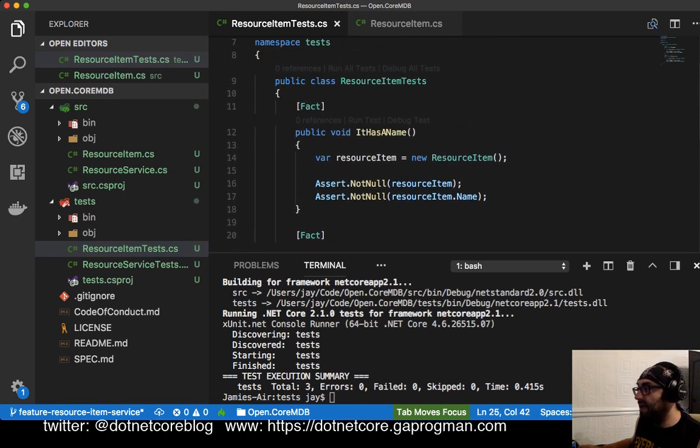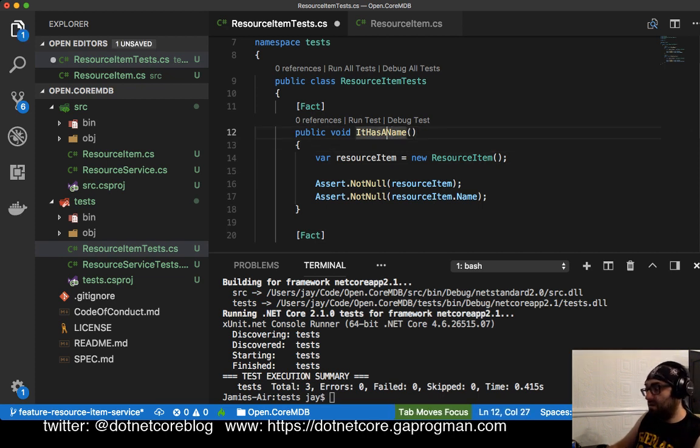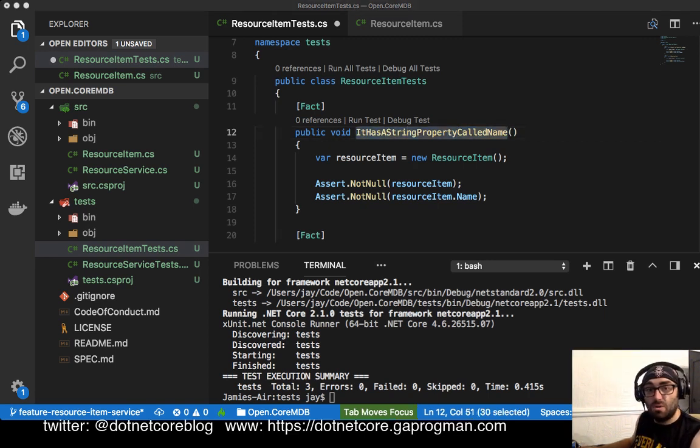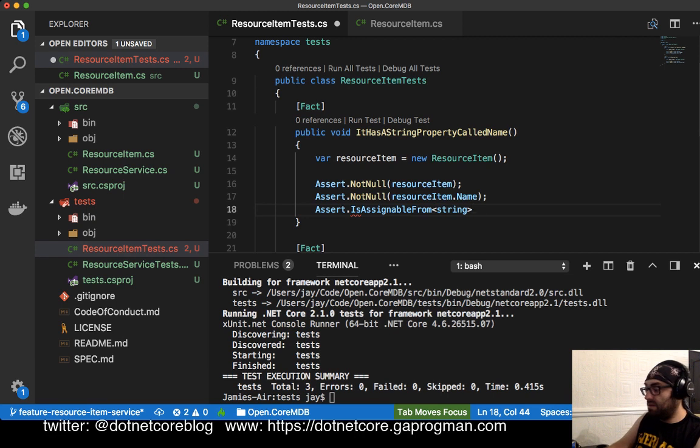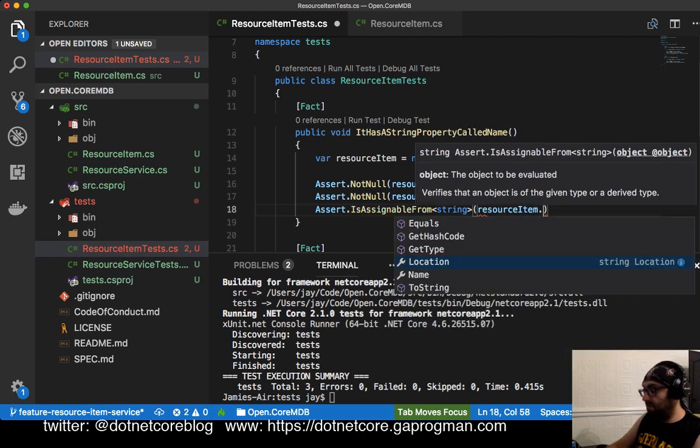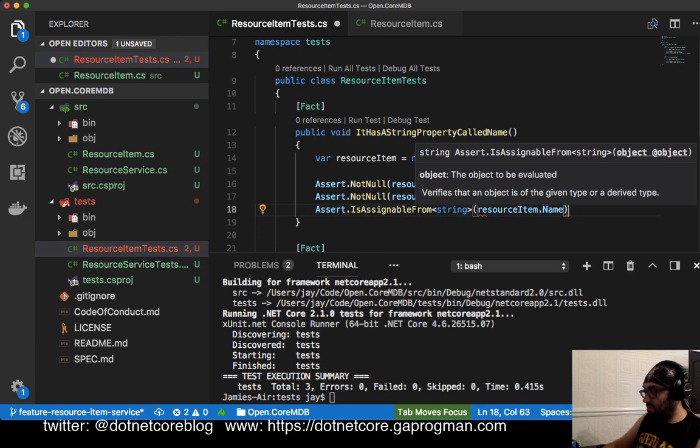Now there's actually something here that I should be doing. All I'm testing is that it has a thing called a name, and it is not null. We want to test that it has a string property called name. So we're changing this test now to test that we have a string property called name. To do that, I need to do assert that is assignable from string resource item dot name. So that test will pass.